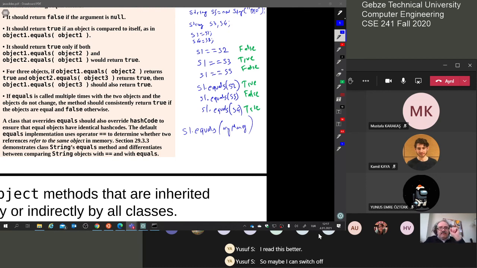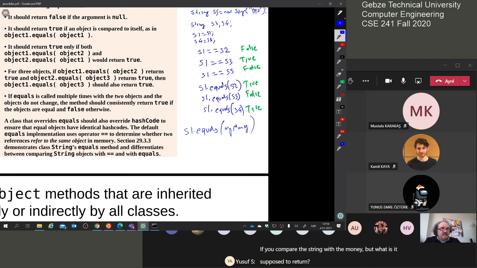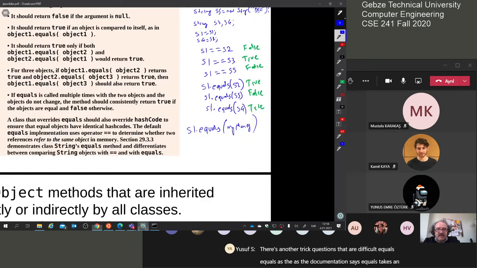Okay. So what is this supposed to return? If you compare a string with a money, what is it supposed to return? This is not a trick question. It is not that difficult. Equals, as the documentation says, takes an object and money is an object. I send an object to it. The compiler took it.